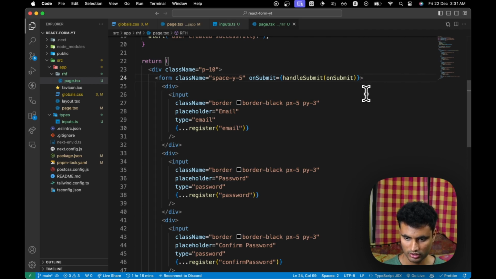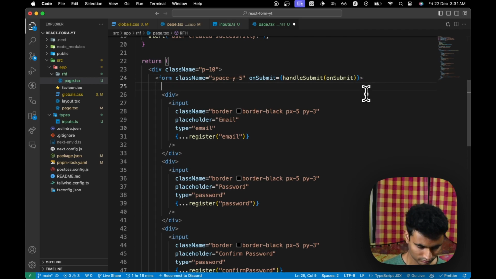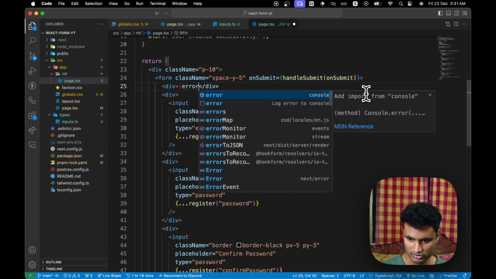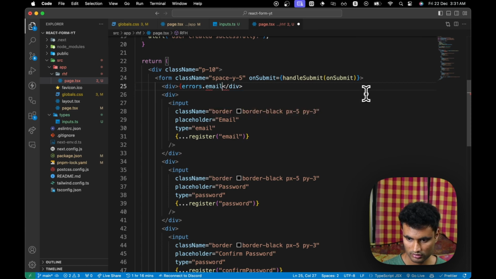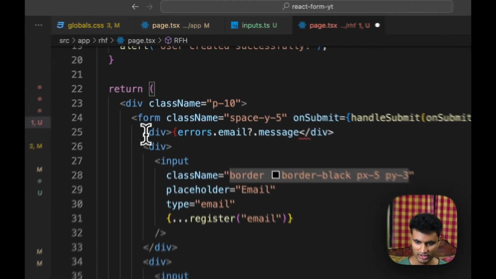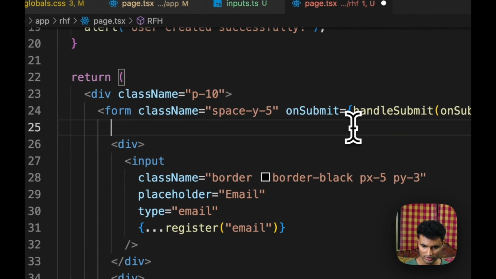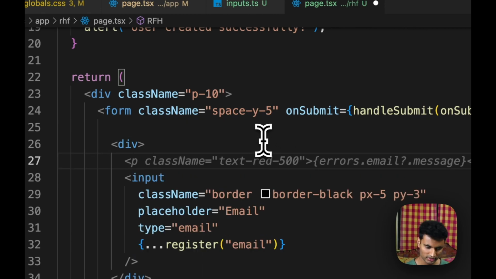Let's create a new div here before each and every input, and we're just going to use errors.email.message. If there is a message, we are just going to... hold on, we don't need to create separate divs for the errors, so I'm just going to remove this and we're just going to add it in the divs.